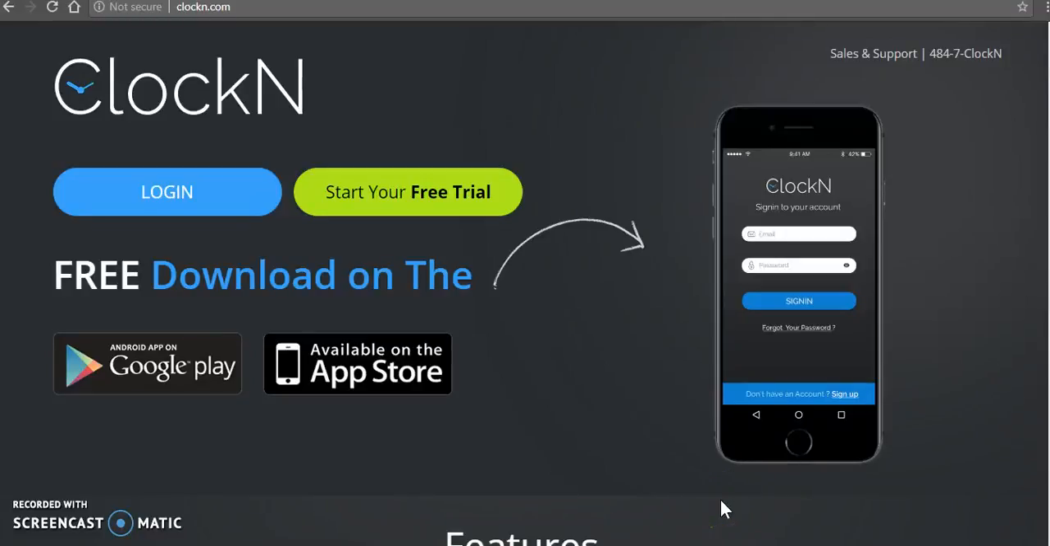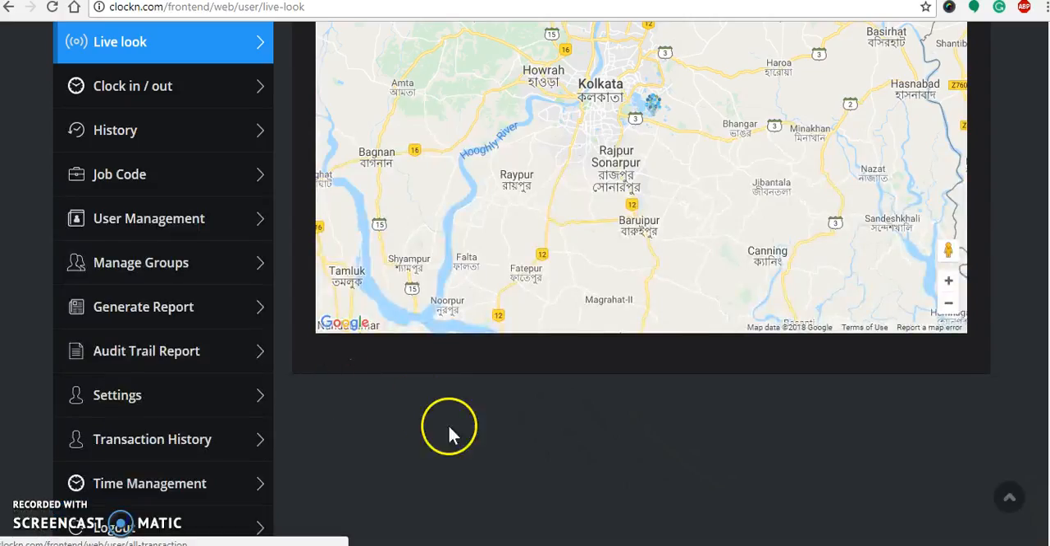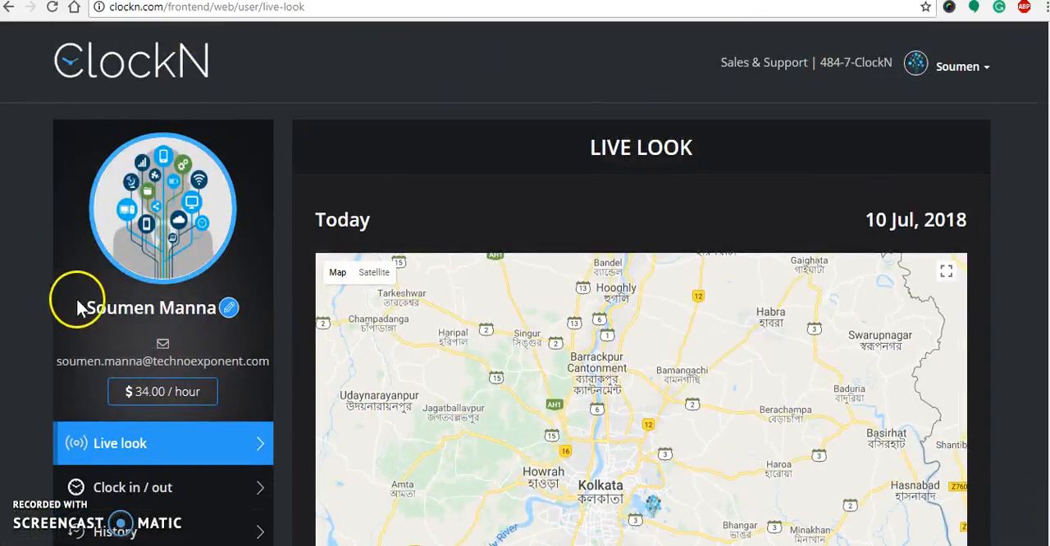Continuing from my last video, this website is built using the Yii framework. The name of this website is ClockN. Here the user can use this login button to log in to his or her account. Since I have already logged in, I am jumping to the dashboard of the website.